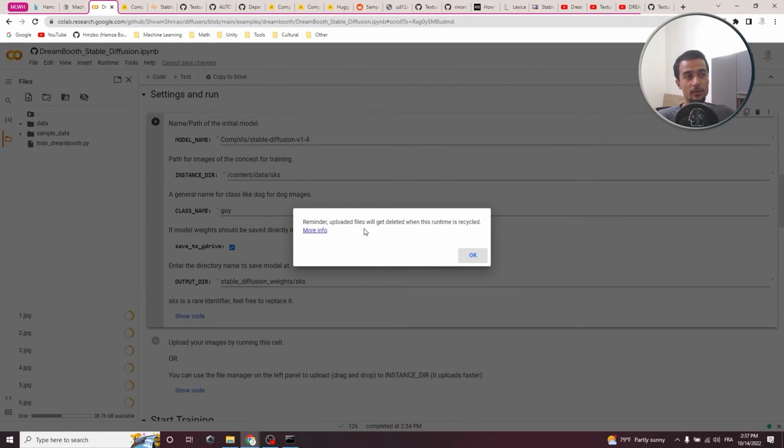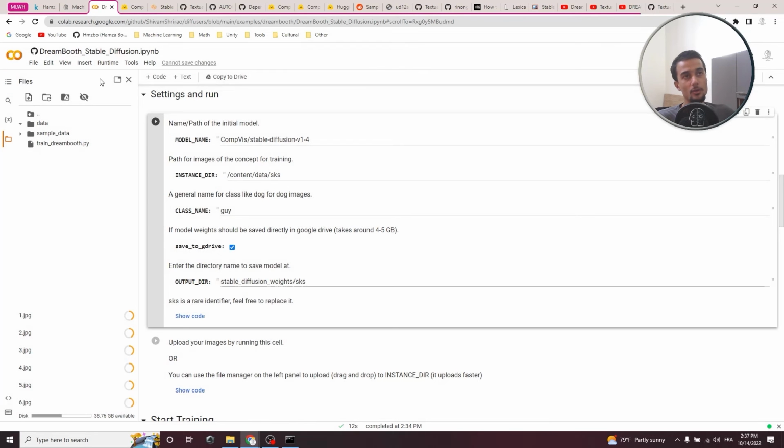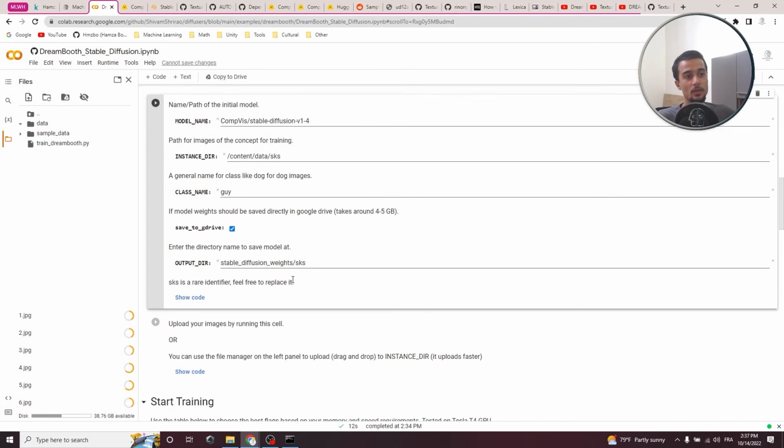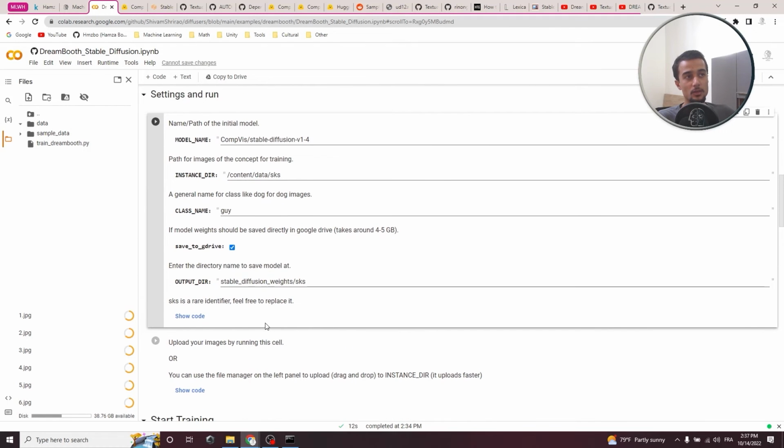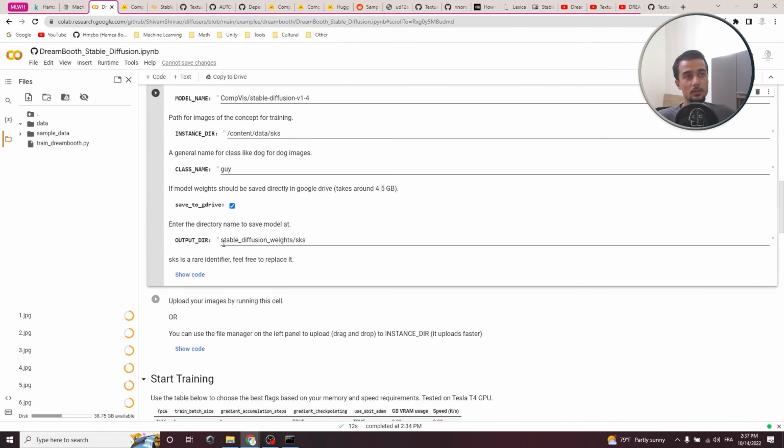So the files that we upload this way are going to be deleted once we either delete the runtime or refresh this page. It's better to connect or mount our Google Drive and then get the directory path from the Google Drive. But this is the faster way, so we're going to do that for this tutorial.